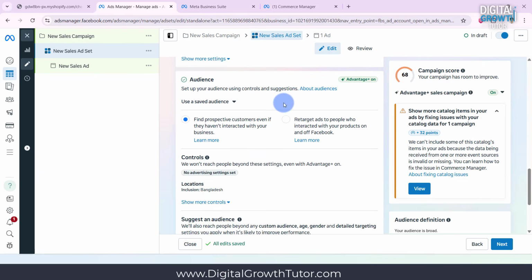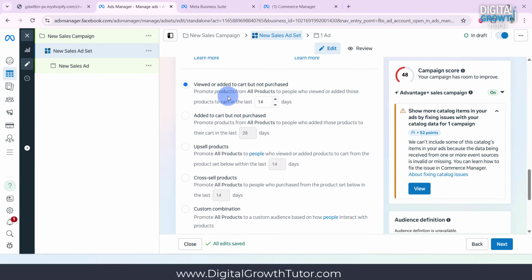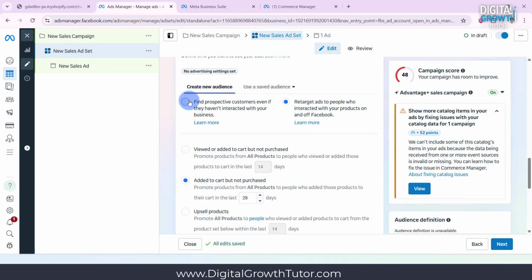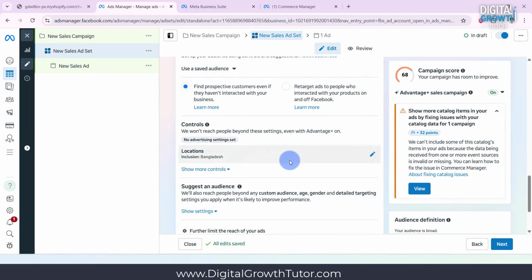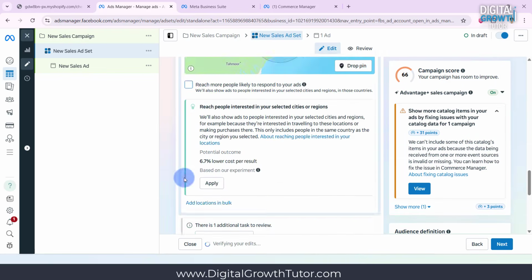Under Audience, you can use a saved audience, retarget users who viewed products or added to cart but didn't purchase, or target new potential buyers. Then select your location, age, and gender.